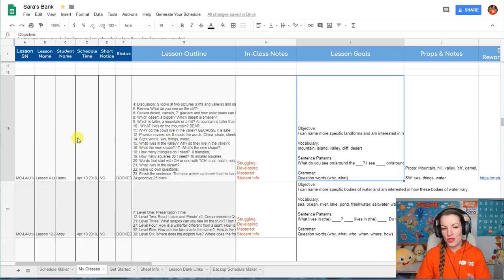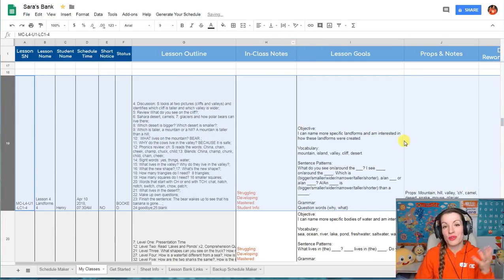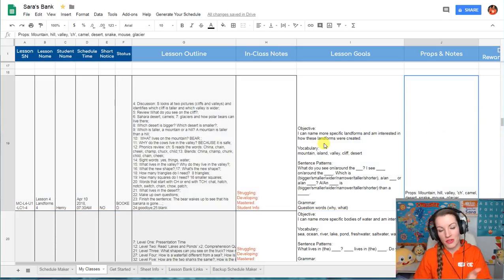Then we have the lesson goals, so it's right there by you. All the things that we talked about. And then afterwards you have those feedback templates. Before class you have the prop notes. So you have all these resources to make your classes go better.